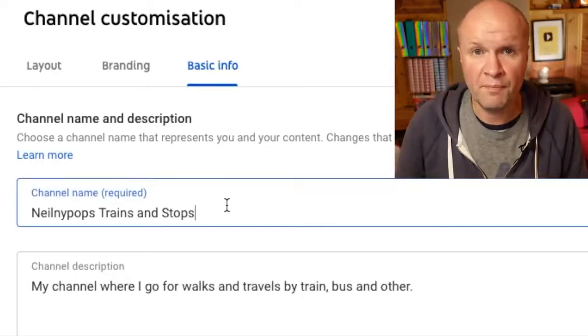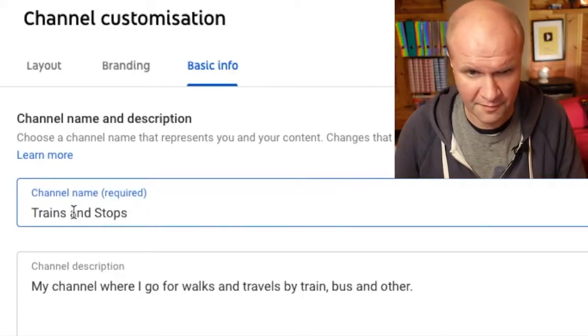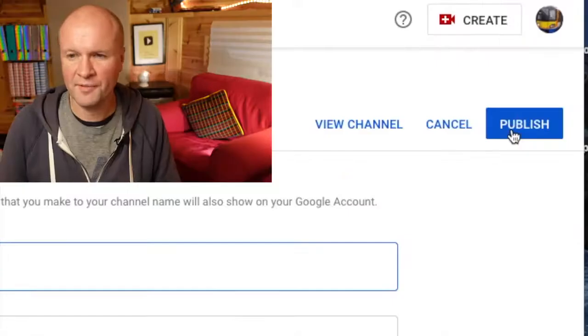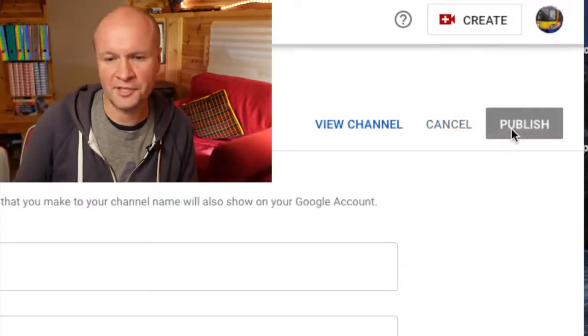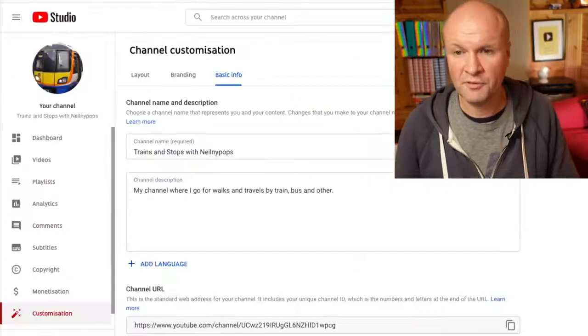Here's the box where we put our channel name. I'm just going to call it something slightly different. I'm going to call it Trains and Stops with Neil Pops. And then we go up to the top right hand corner and hit Publish. And as you can see, there's confirmation at the bottom. Changes published.